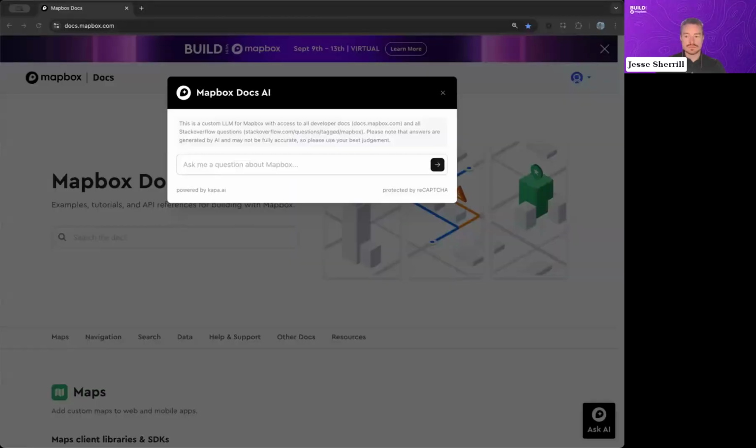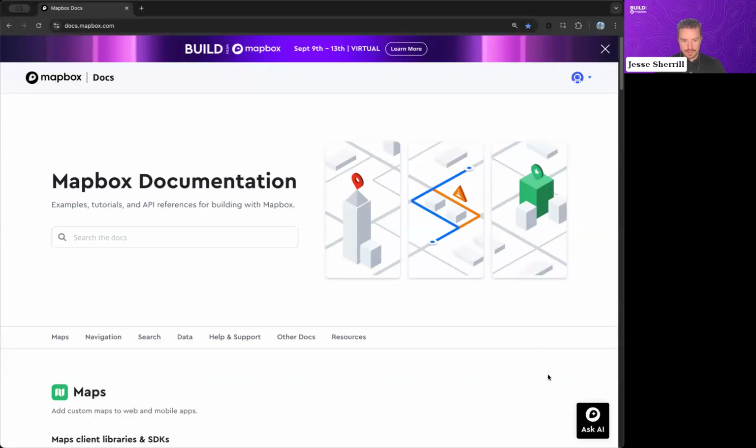Let's make sure this works. Can you see that all right? Looks good. Awesome.